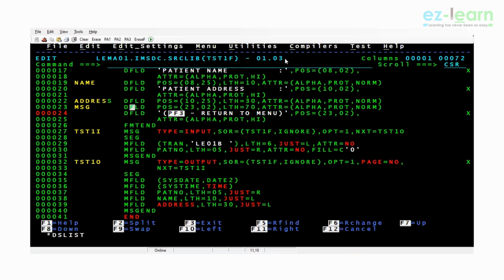So we have a new field in which we are going to give the success or error message. It's an output field. So I'll repeat this. MSG, and it's an output field. That's why I'm giving 70 bytes in length, right? 70 bytes in length.